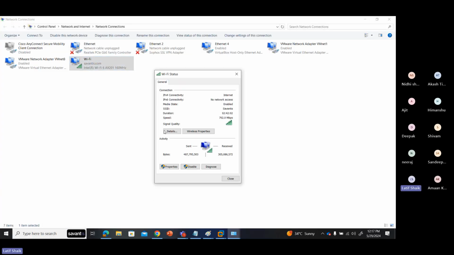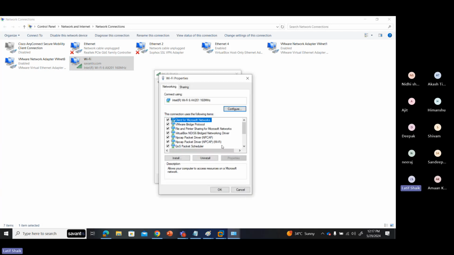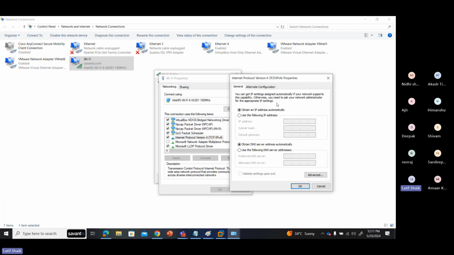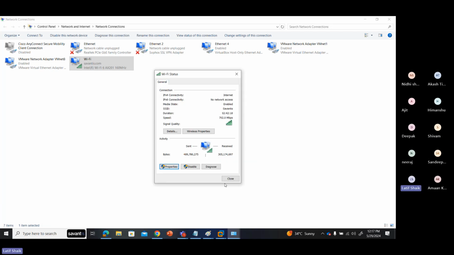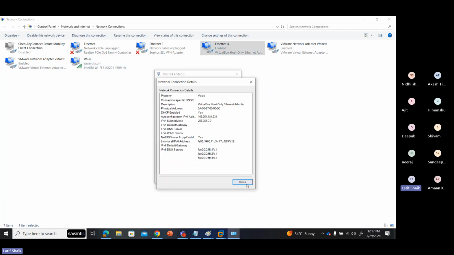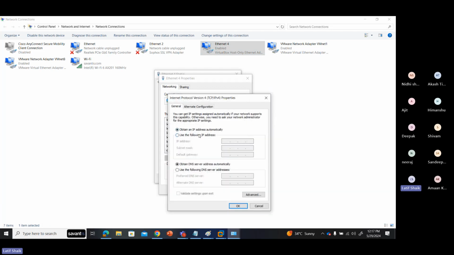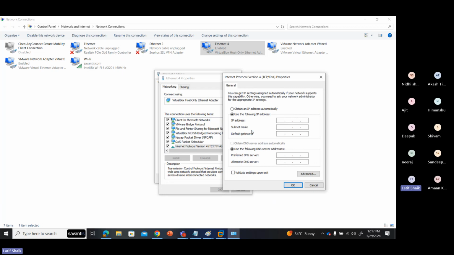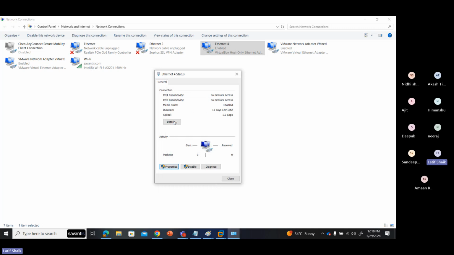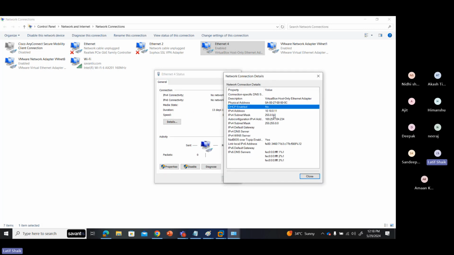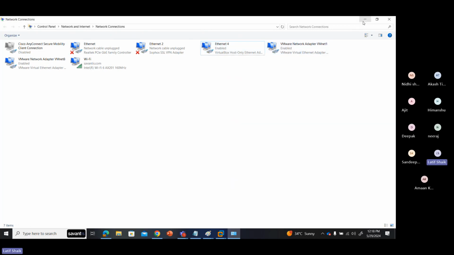Okay, so I'm a DHCP client. What does a DHCP client mean? Obtain IP address automatically. It means I'm a DHCP client. If you are using "Use the following IP address", it means you are not a DHCP client. If you choose "Obtain IP address automatically", you are a DHCP client. If you use the following, it means you configured the IP address manually, so you are not a DHCP client. You are a manual one.